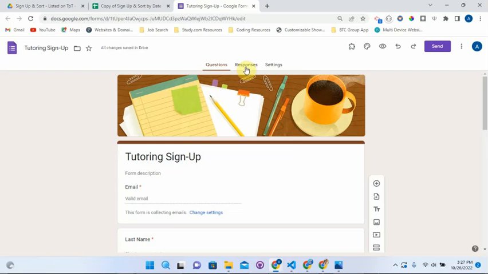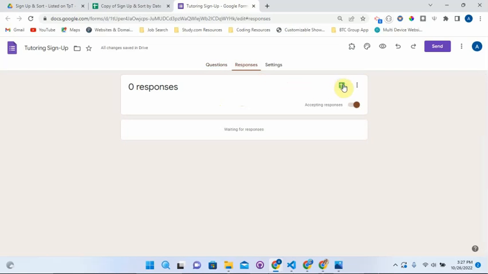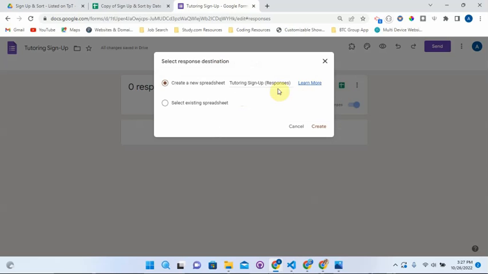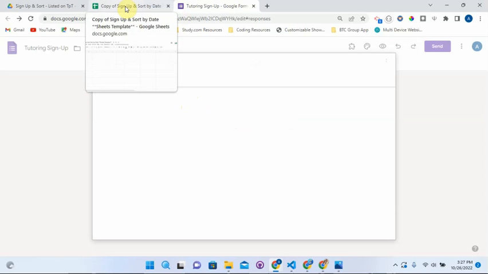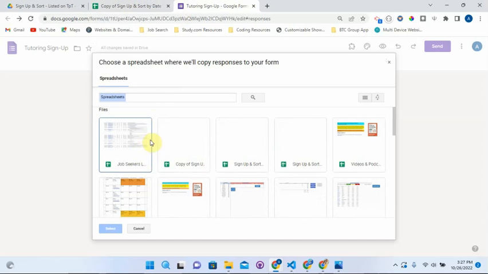So now that I've got it set up the way I want it to, I'm going to go to the Responses tab, and I'm going to click the little spreadsheet icon. Instead of create a new spreadsheet, which is what I normally do for a Google form, I want to hit Select Existing Spreadsheet, because I want to hook it up to that Google Sheet that has the code in it. So copy of sign up and sort by date. And that's actually going to open that up again. Sorry, I forgot about that.